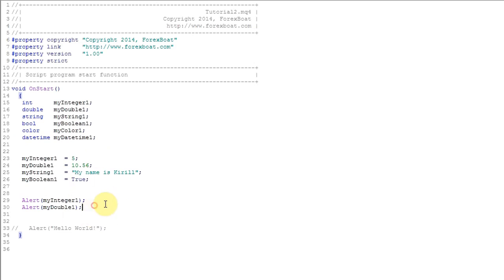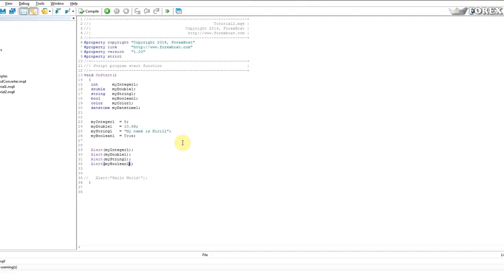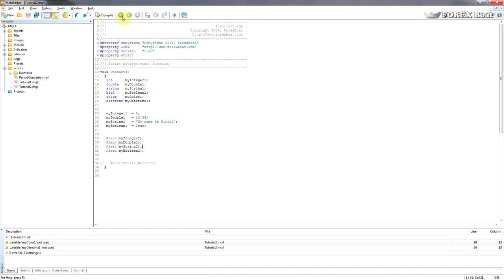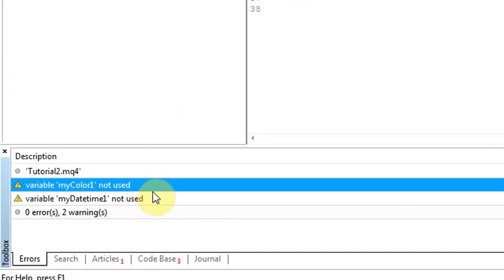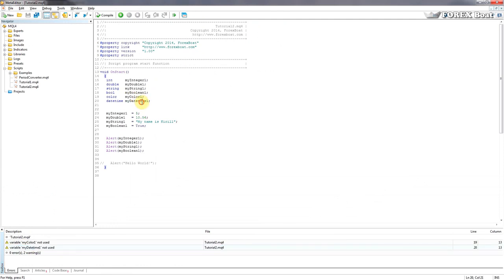We'll just stop on these. So we'll go alert, and then another alert, and here we'll put in my string, and the last one we'll put in my boolean. We'll compile that and see how it runs. We got 2 warnings saying that these variables are not used, and that's fine. We'll just comment these out because we're not using them at this stage. Just compile that, no errors, no warnings, and hopefully we should see 4 messages this time.